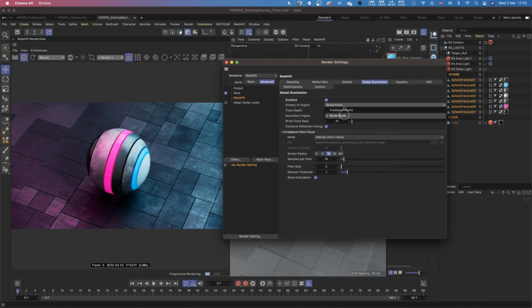We can look in detail at these different GI engines. We won't because of the time for now, but I'd recommend looking at the documentation to see the differences between them. Irradiance cache can be faster, but you can get flickering for animation. Brute force is slower, but it is more accurate, and you don't get flickering for animation. You also have less controls on brute force.